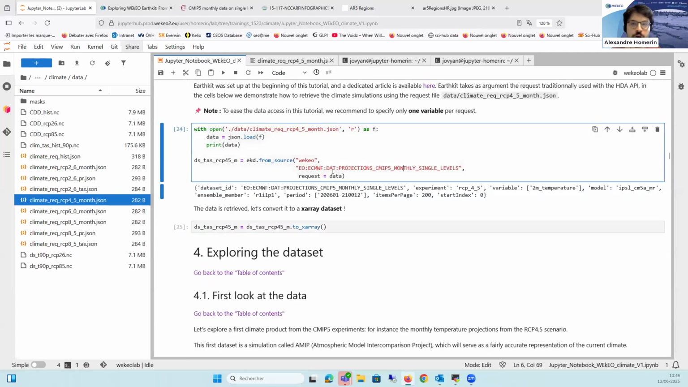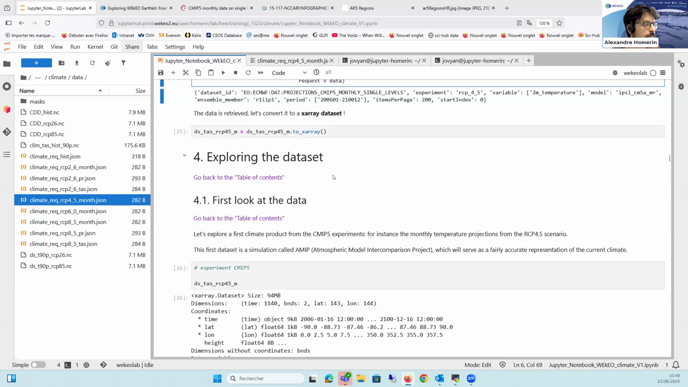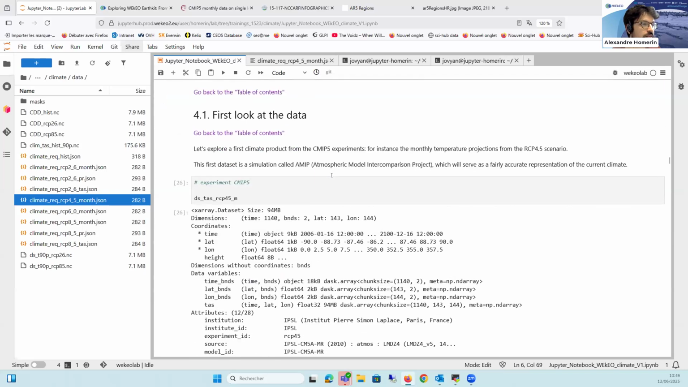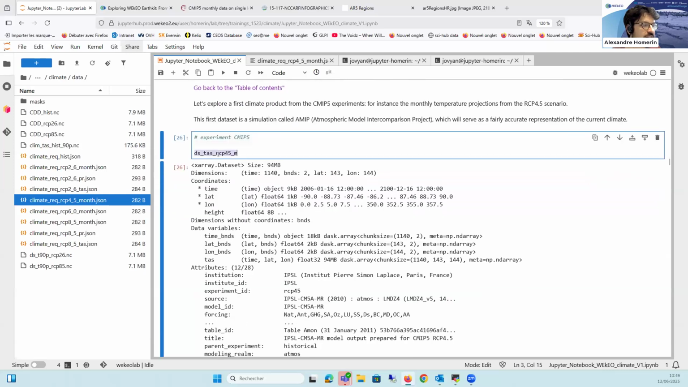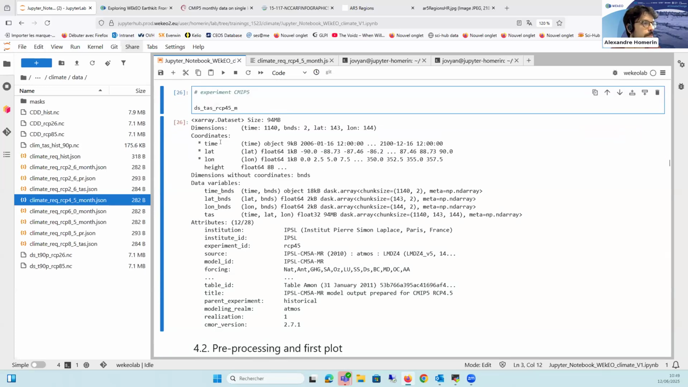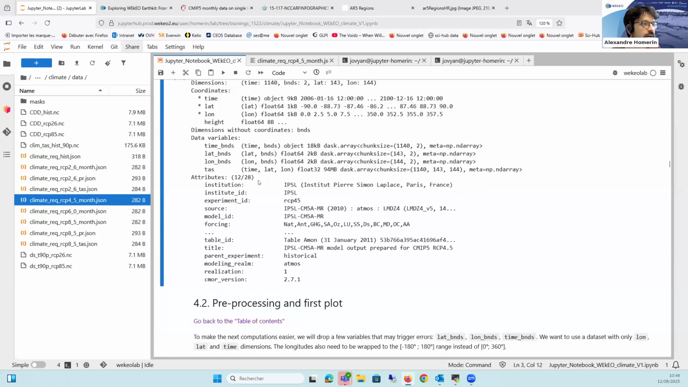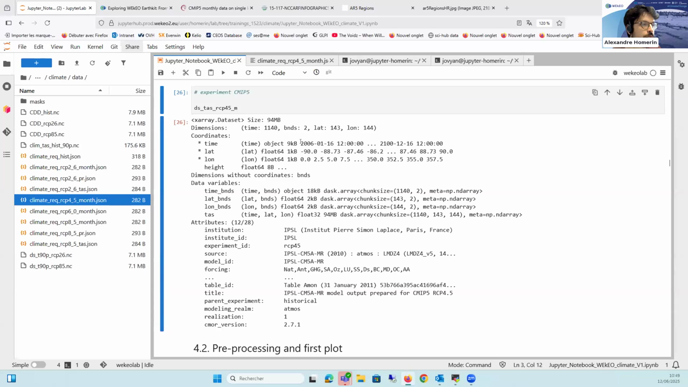So here I've downloaded it using EarthKit. I'm going to keep going because it still takes some time to download. And here is the dataset that I've downloaded using EarthKit. So it's the temperature from the RCP 4.5 scenario. You can see that it has several dimensions: latitude and longitude, this is something that we were expecting, and time also. You can see that time goes from January 2006 to December 2100.